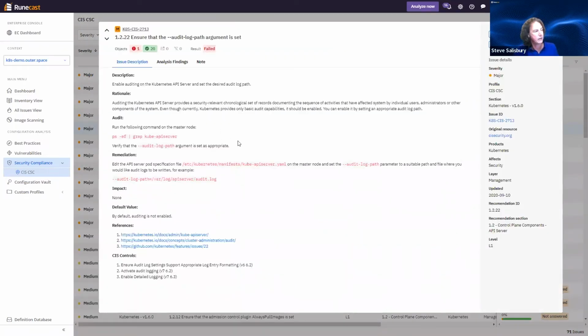And we can see here, again, instant information into what I need to know. I've got the rationale and audit procedures here and a remediation script as well, what I need to have a look at. So providing all of that information at your fingertips. In certain parts of Runecast, we do have remediation scripts which will generate specifically to your environment, and you'll be able to apply those either through Ansible or PowerShell.